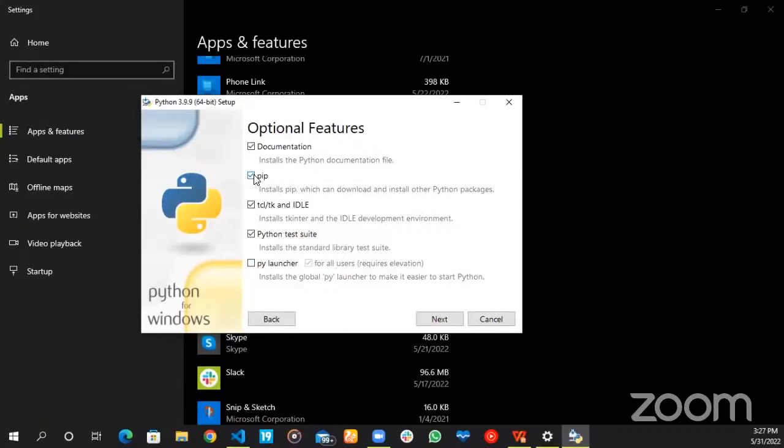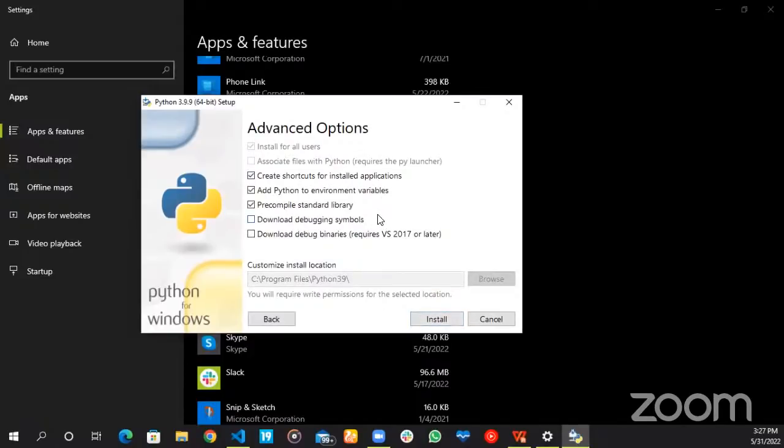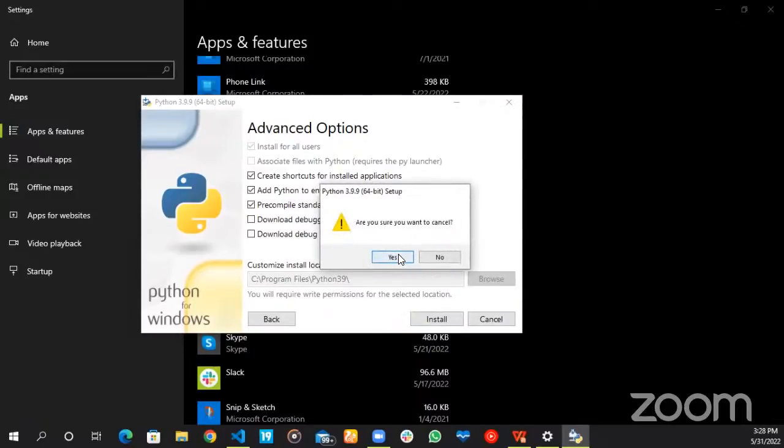Sometimes when you get the error that pip is not recognized as an internal or external command, most times it means that you didn't install pip when you installed your Python. So you come here, you click on this, and check it. Maybe it's unchecked, you check it, and you come to next. Then sometimes too, when you get the error that Python is not recognized, you can always come here, add Python to environment variables, then click on install again. It will install everything for you. But I'm not going to do that because I have it installed, so I'll cancel.